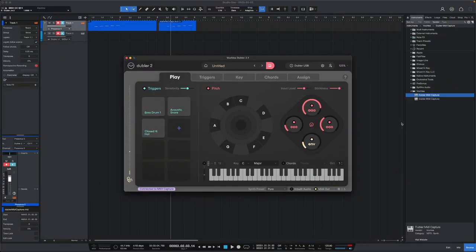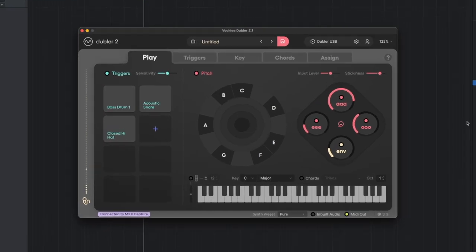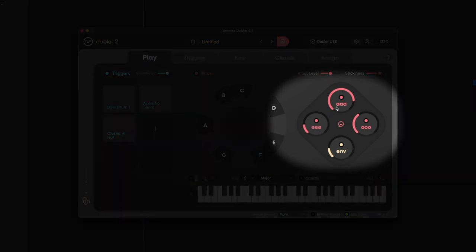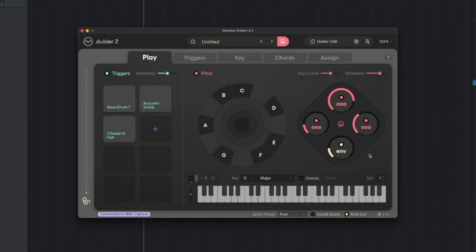So that's two ways you can record your ideas with Doubler in Studio One, but let's finally take a look at controlling effects or parameters. So in the Play tab in Doubler, on the right-hand side, you'll see four dials here that are mapped to the vowels E, R, U, and then the fourth is env, meaning envelope or intensity of your voice. These dials can be mapped to any MIDI mappable parameter within Studio One. So for example, I could use my R vowel to control the filter cutoff on our synth.